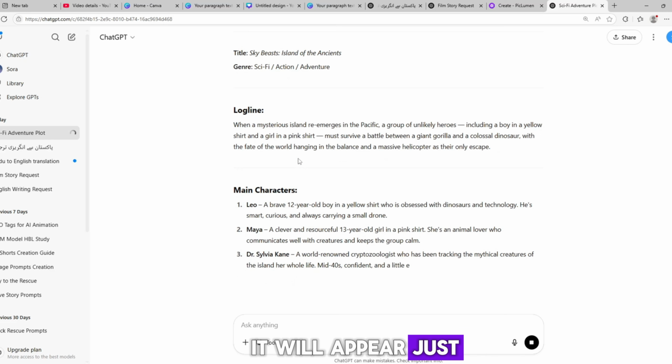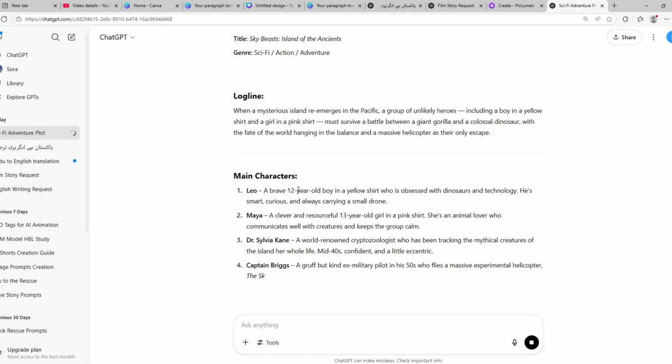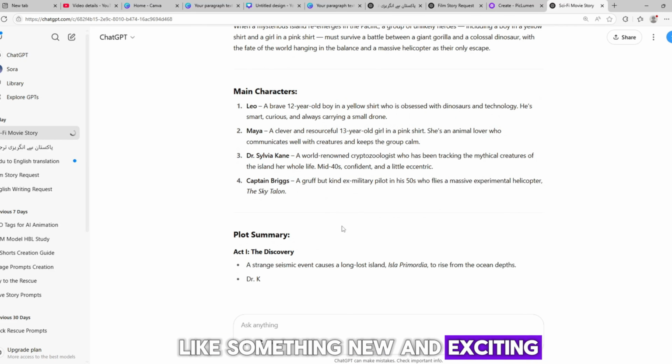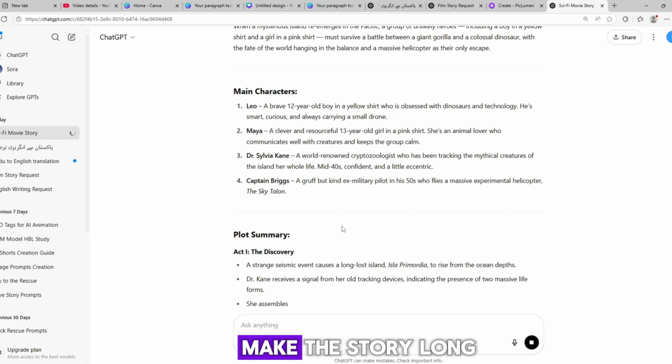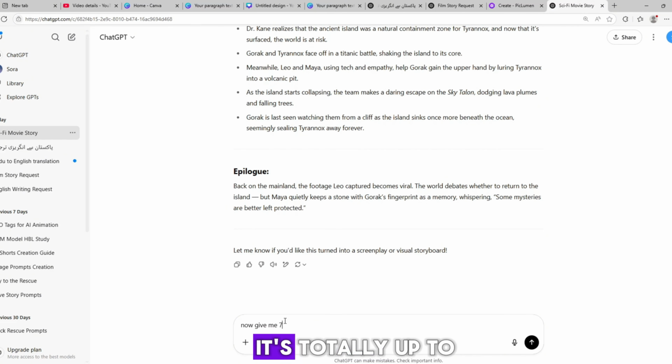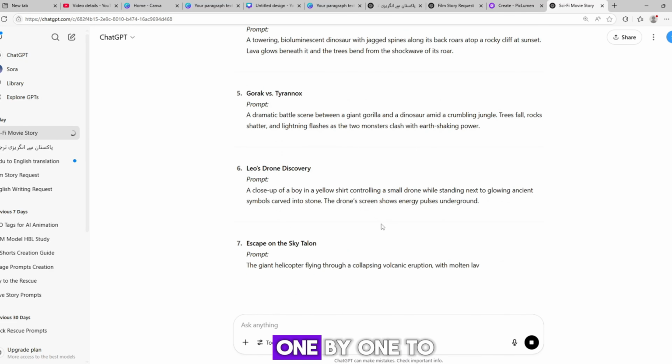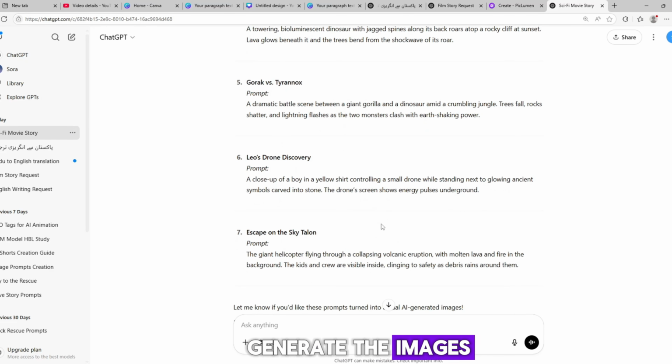It will appear just like a film-style story. The video idea will be ready, and it will feel like something new and exciting. You can choose to make the story long or short. It's totally up to you. Next step. Then I type, give me 7 image prompts. ChatGPT will give you 7 prompts step by step. Now, just copy and paste those prompts one by one to generate the images.